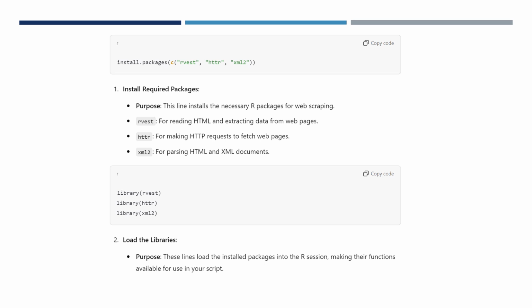Install packages, and then of course there's the list of the ones that we're going to install, so that it works its way through it, installs all of them, and then right after that I have the 3 library functions for each of those packages to then load those up.